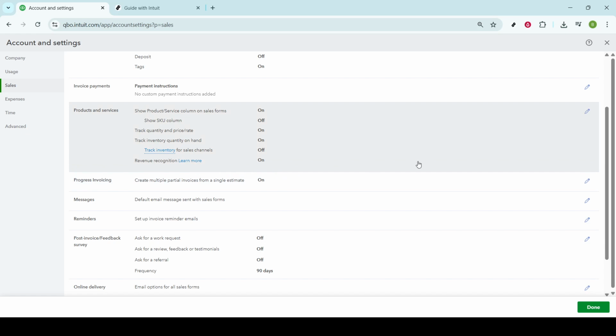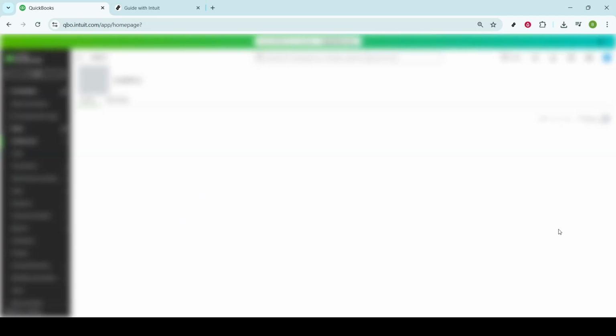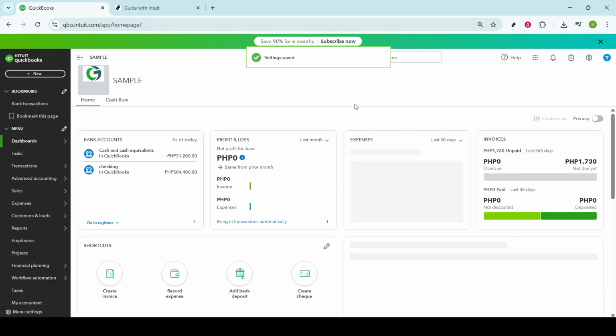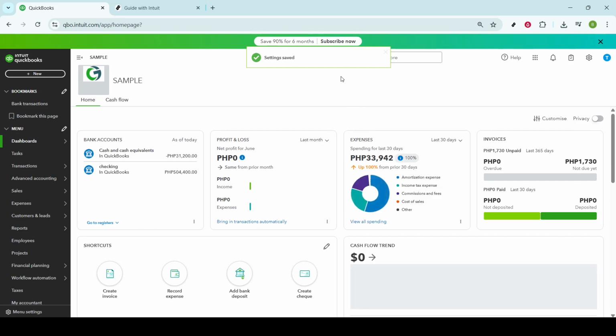And there you have it. You're now equipped with the knowledge to successfully turn on revenue recognition in QuickBooks Online Advanced. This feature is a powerful tool to have on your side, keeping your financial reporting precise and easy to understand.